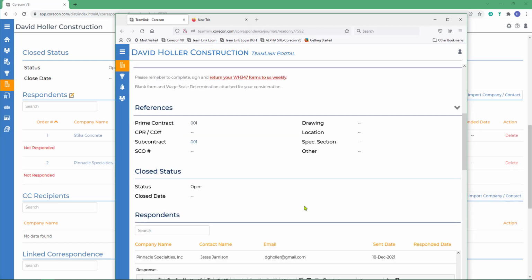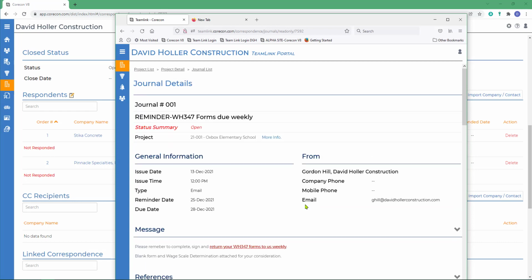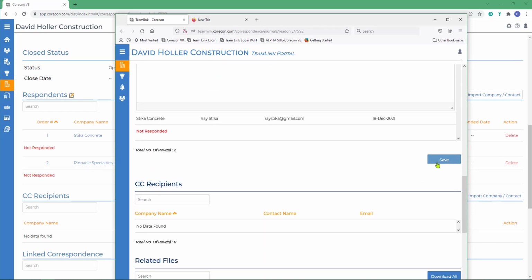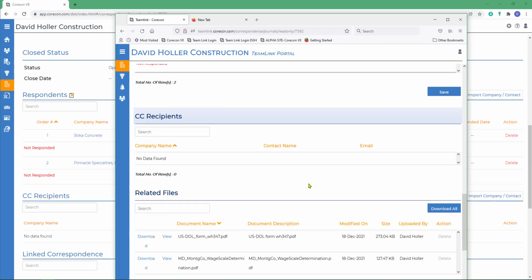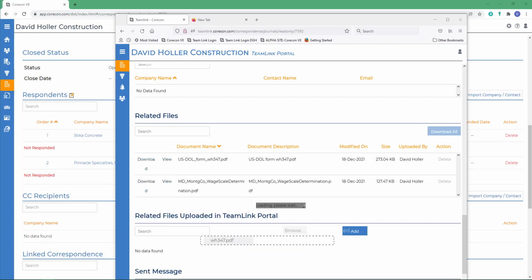Before we do, note that there's no reference to the other subcontractors this was sent to. Then we'll click Save. Then the subcontractor would drop those files into this small rectangle.